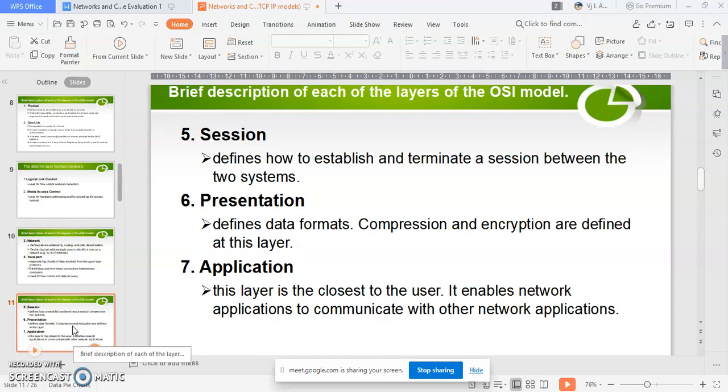Next, for the session, presentation and application. So session, it establishes and terminates session between two systems. So session is just simple. Kung naa kay, di ba, network na designated na asa padungan.